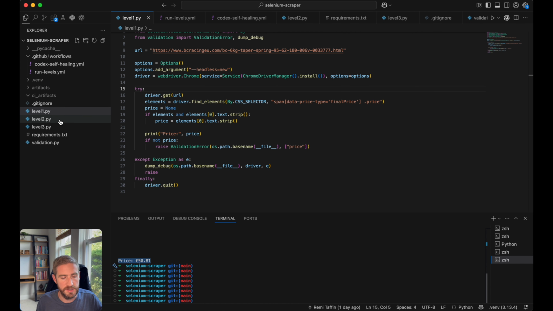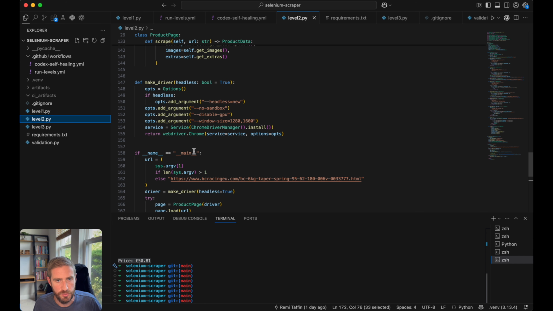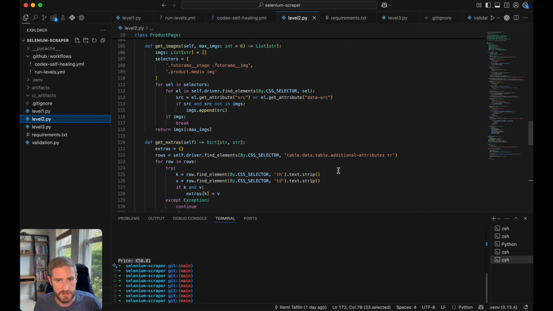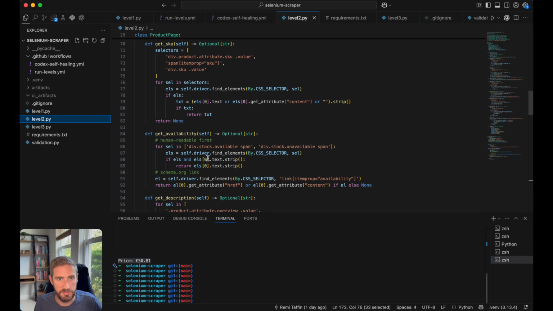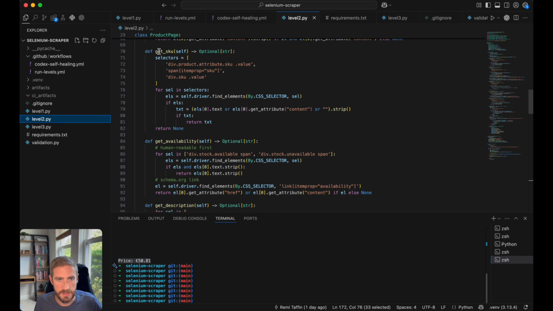All right, so in the meantime, it's running through the CI. It's gonna pass level 1 because it's passing here, and it's gonna fail on level 2. And so we're gonna be troubleshooting which of the many CSS selectors, and there's a lot more because, as I said before, we're getting everything from that page, and even each element has multiple selectors just in case. So we're going to see what the AI does to fix that.